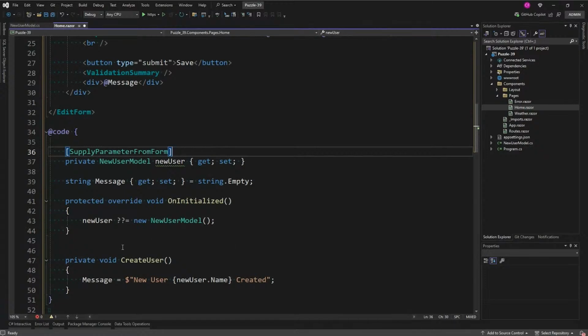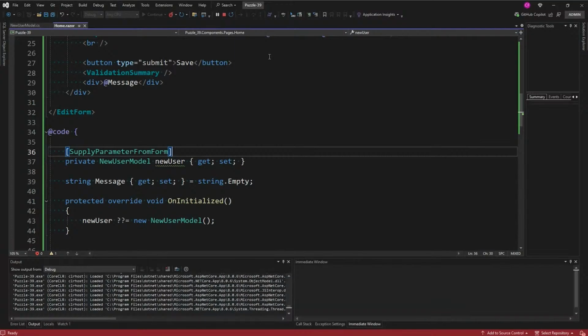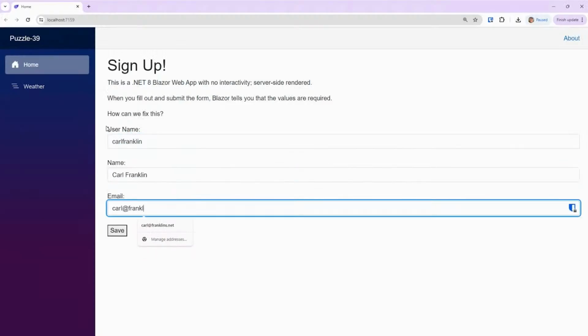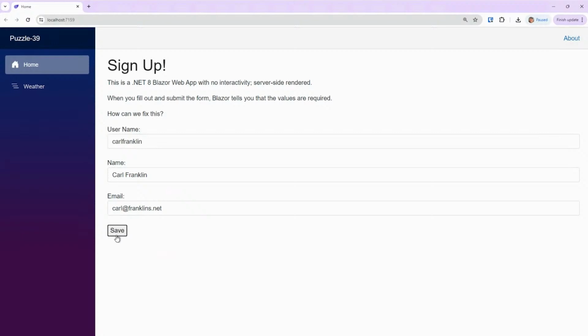Right. And if it's null, we're going to create a new user model. So the first time you run it, you have a new user model. The second time it comes from the form, no problem. And that's how it works. So let's show it in action here. Prove the solution. Yes. And boom. Look at that.